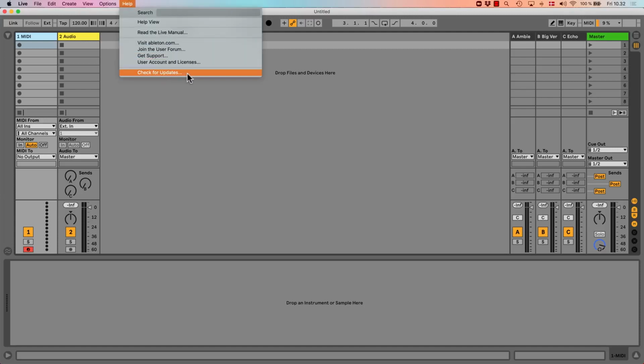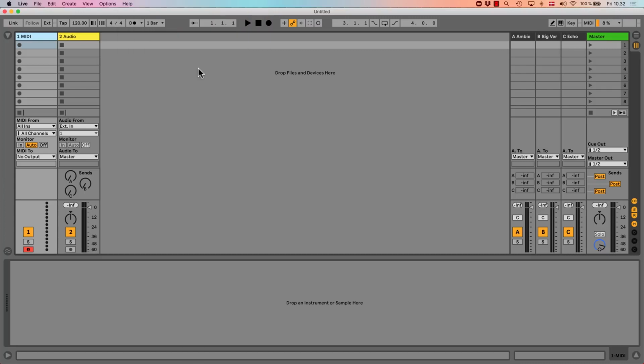Next, ensure that everything outside of the program is up to date as well. Check that your computer's operating system is supported by the version of Live you are using. Make sure your audio interface's drivers are up to date. On Windows, make sure your graphic card's drivers are up to date and that you have the high performance power plan engaged in your system preferences for power consumption. Also ensure that your third-party VST and audio unit plugins are up to date and supported by your computer's operating system.